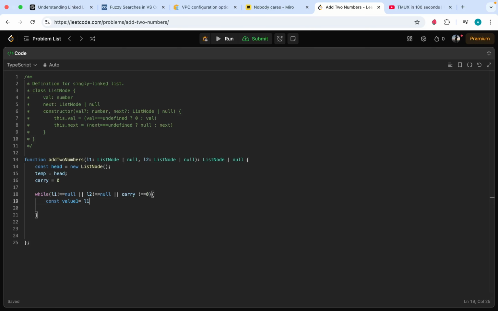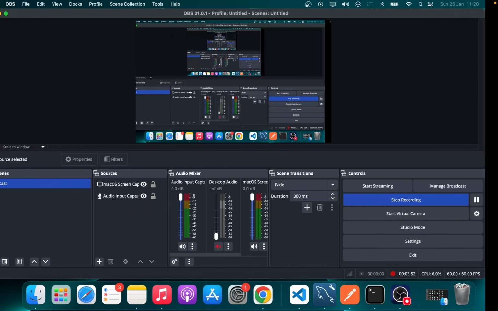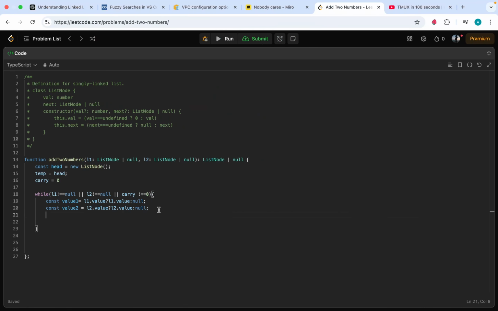So value 1 is going to be L1 dot value. So let's check if the value is there first. If it is there, we will put the L1 value, or else we will give null to it. Do the same to the second as well: L2 value, or L2 value null. Okay, got that correct, I guess. Let me quickly check this. Yeah, still working.